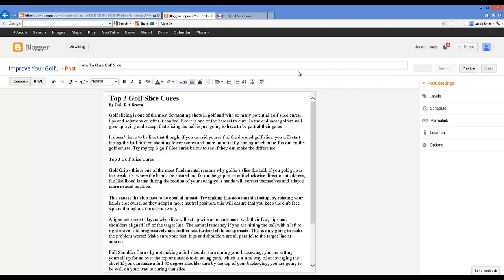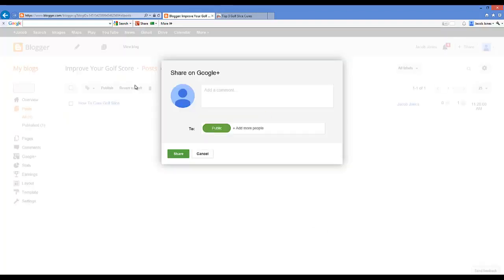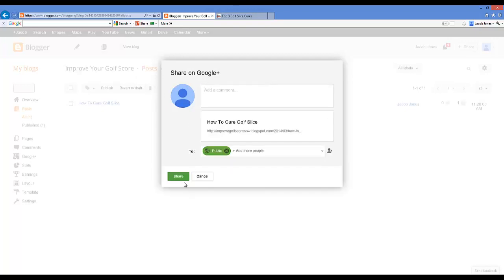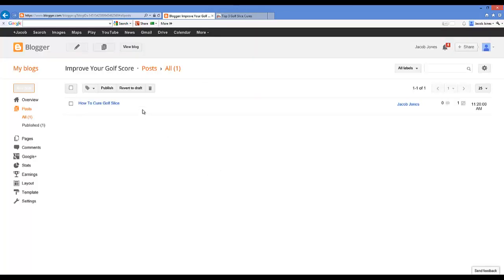And then we will click on Publish. And then you could actually automatically share it to Google Plus. So learn how to cure golf slice now. And it's automatically going to publicly share this article on Google Plus, which means we're going to start getting some instant traction going to this particular blog post.